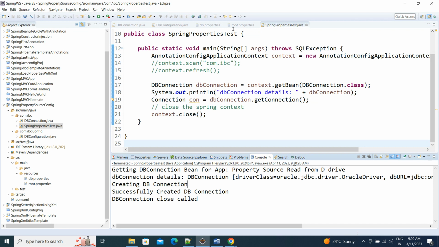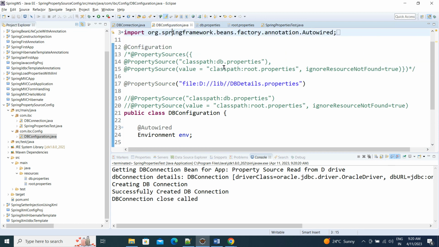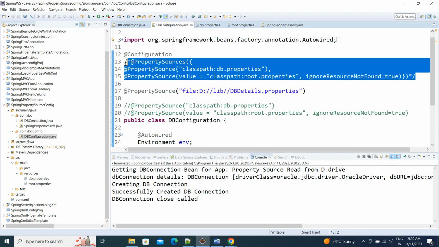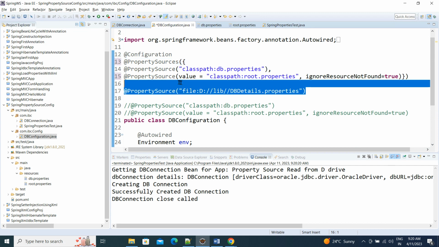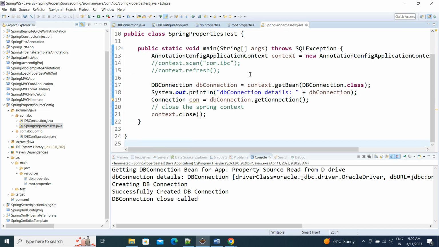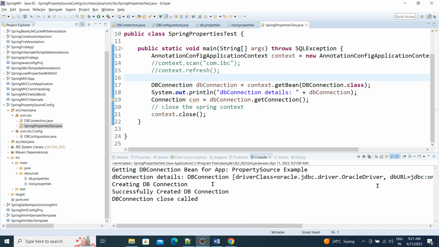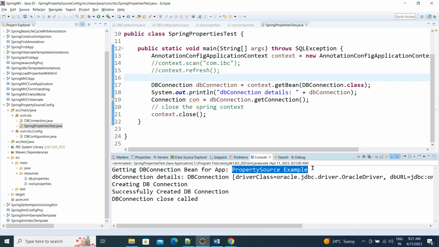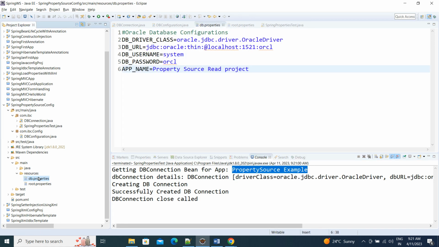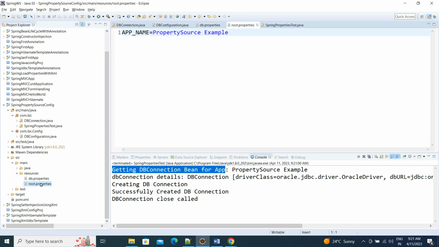Okay, if you want to load from within the project, then in the configuration file we need to enable this one and disable this. Let's run it. See what happened. Property source example, go to db.properties, where is it, get the db connection bean object, search it. Yeah, it is reading from here, but I have not enabled this, right?